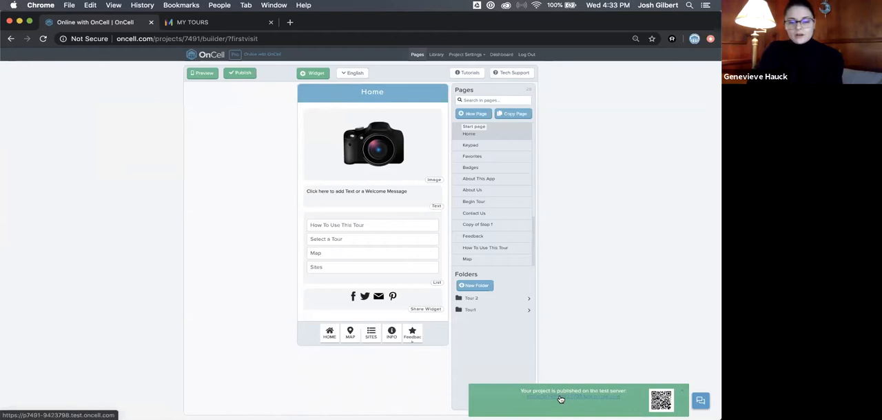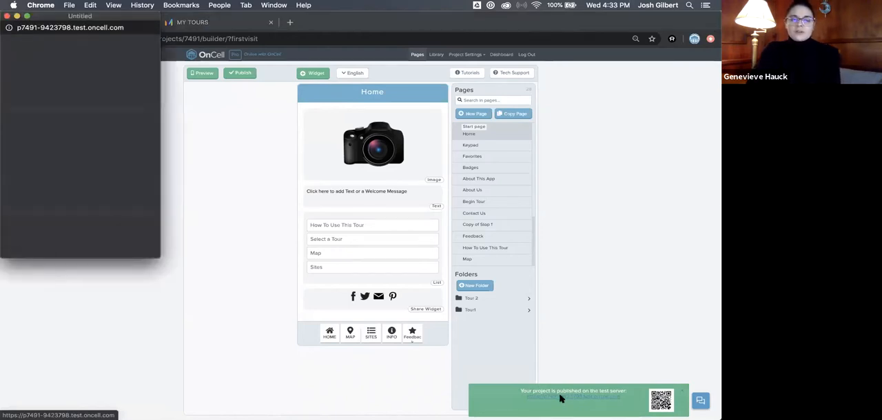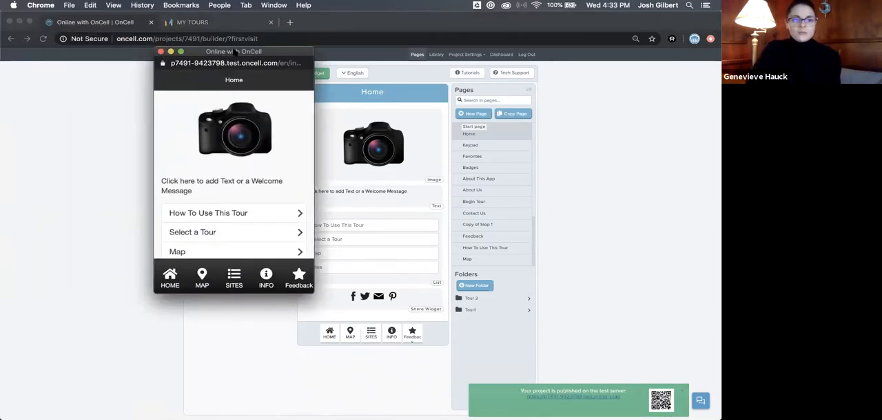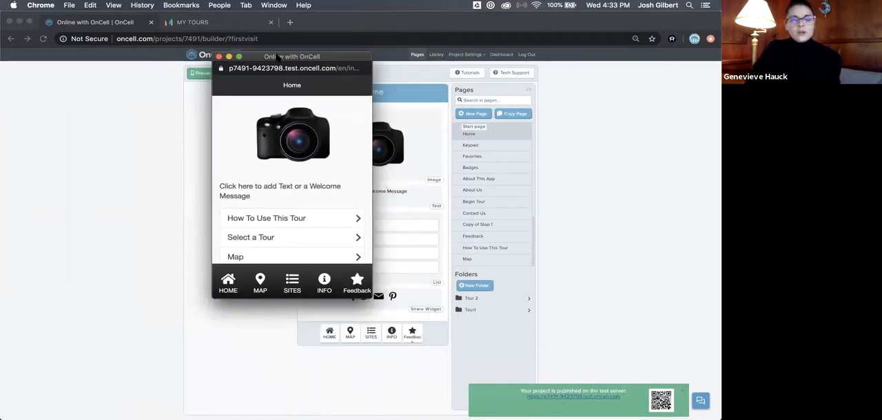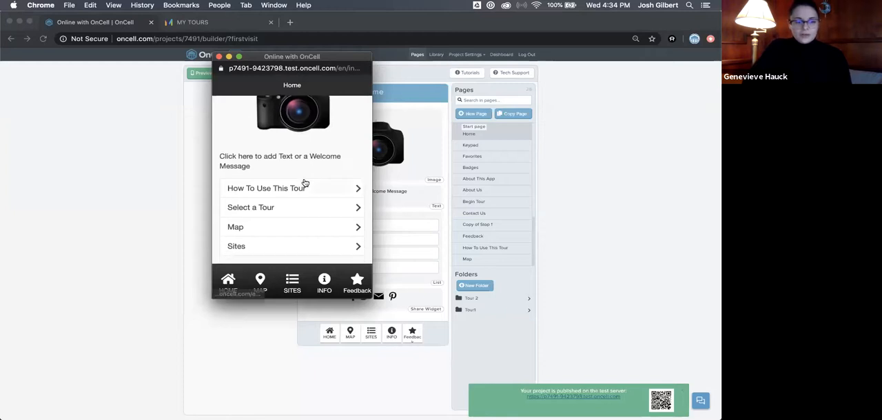Also, anyone who's on OnCell, the reason that we do that publish test drive is because the preview is not really 100% what your end user is going to see. Sometimes it can get a little wonky. So definitely when you are testing this out, use that publish and test drive. You can do that as many times as you want. It's not limited at all. And that will definitely show you exactly what your end user is going to see, which is what Josh will pull up right now.